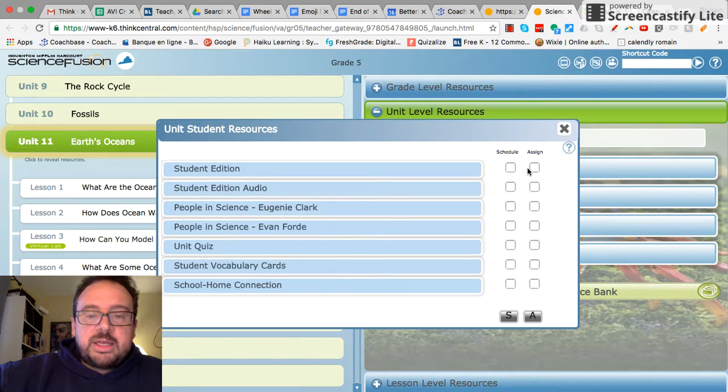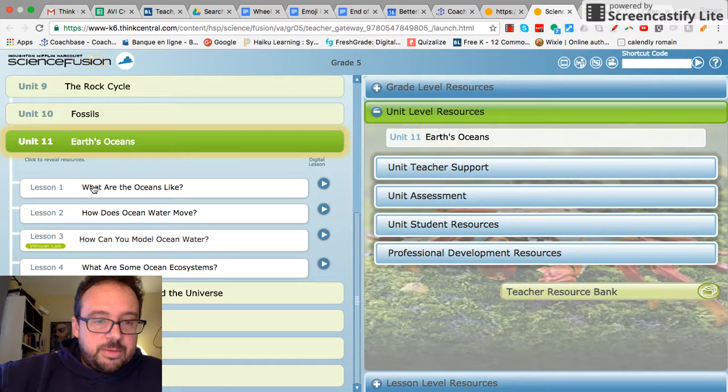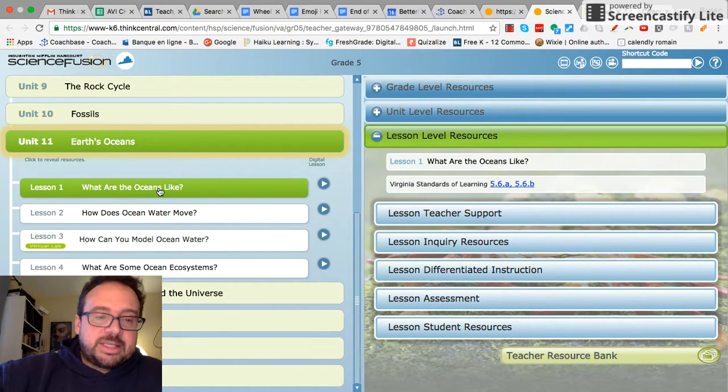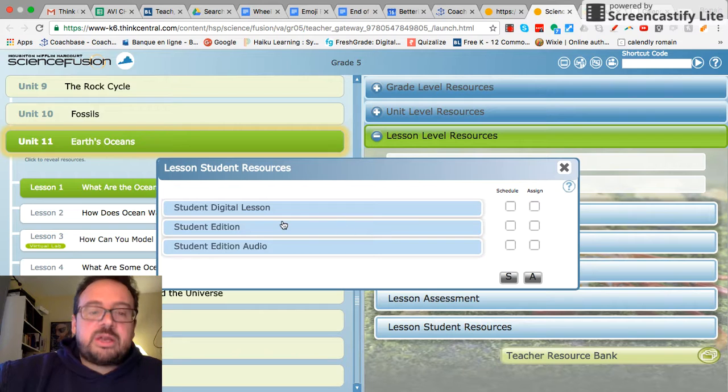So we could assign the student edition. So let me go back through the step. We could do the whole unit 11, or I believe we could also do lesson 1. So I selected lesson 1 on the left. It's green. And then here, let's see if I do lesson student resources. There you go. These resources would be what you can assign to students in relation to lesson 1. So I'm going to select everything.